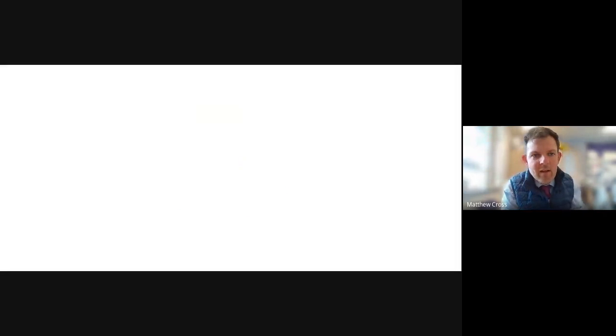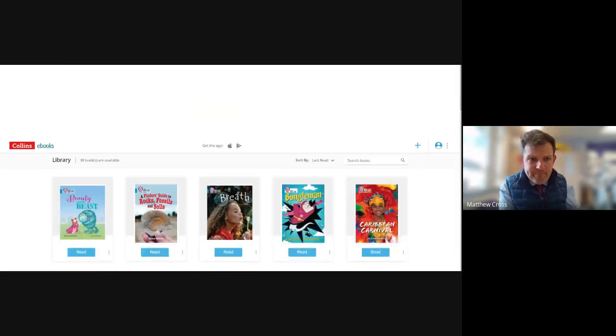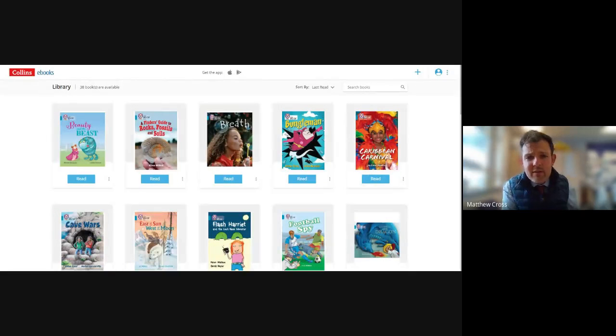Okay. Once you've logged in, it will tell you it's loading your books. You'll come to a screen like this. Now, this screen is going to be unique for you. What this will give you access to is all of the banded books in the colour that we think you're currently reading at. You may also find when you log in, there are books in different colours as well.